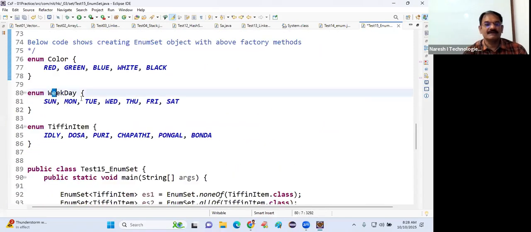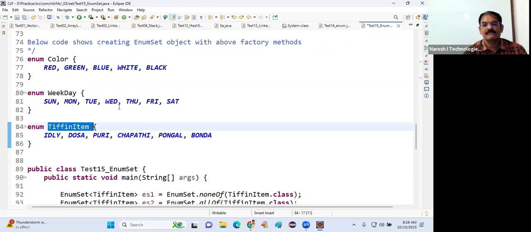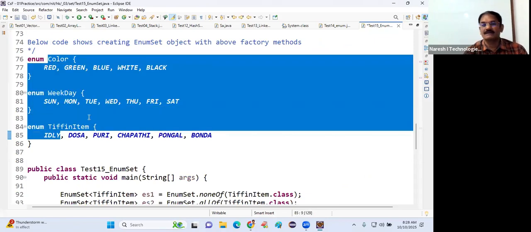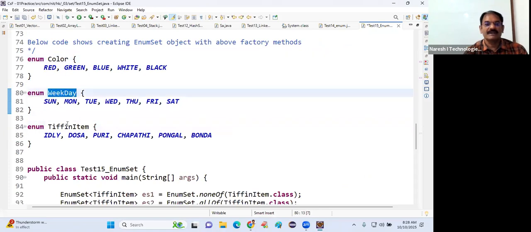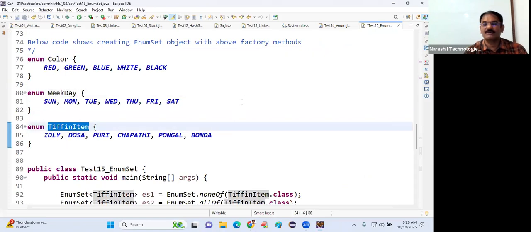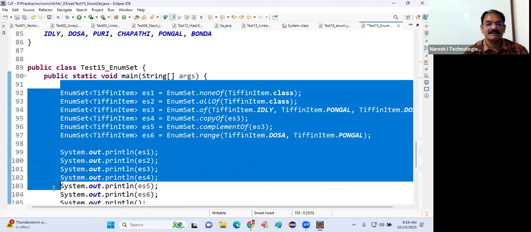Take an enum color, enum weekday, enum tiffin. Now these are all different enums I have created. Color: red, green, blue. Weekday: Sunday, Monday. Tiffin items: idli, dosa, puri, chapati, pongal, bonda. Now tell me, I want to create an empty enum set. Which method do I have to call? Let me write the code. I'm deleting all.